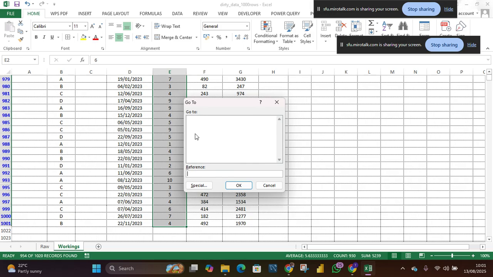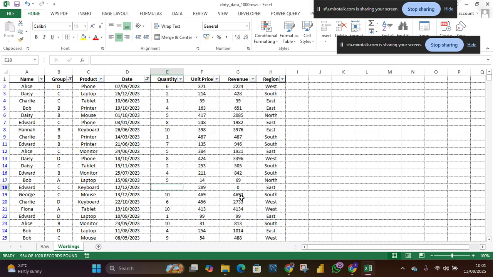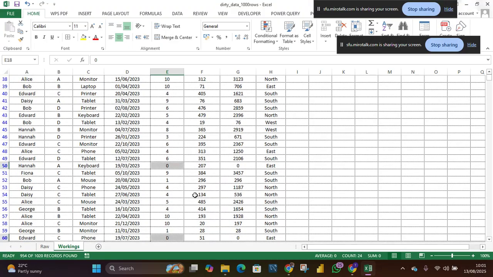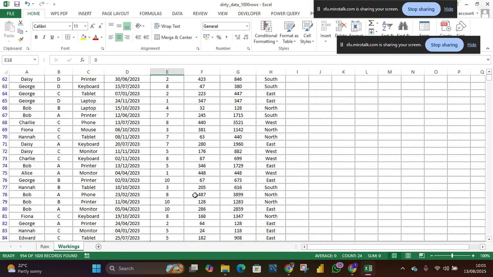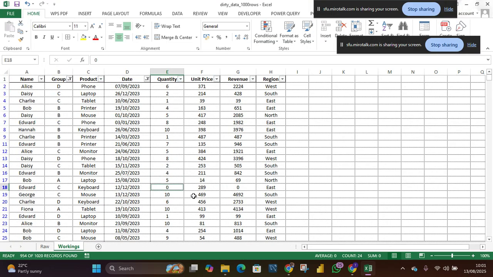Control G. Then I want to turn those blank spaces to 0. So we can see it's already aligned them. So I'll just say 0, then Control Enter. Do you understand? Control Enter. So I should see Control Enter for all. Control Enter for all. So that will do. Yeah, we're able to do that.